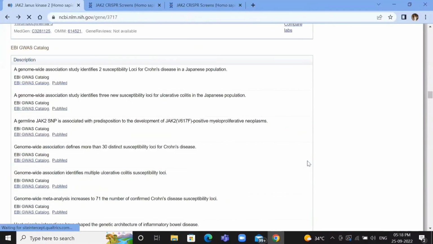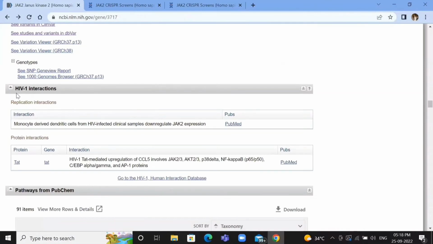and going to the next section, which is the HIV-1 interactions. This has links to publications on HIV interaction with our gene. Here is the title of one publication. Its title is Monocyte-Derived Dendritic Cell from HIV Infected Clinical Samples Downregulated JAK2 Expression. This will open in PubMed.